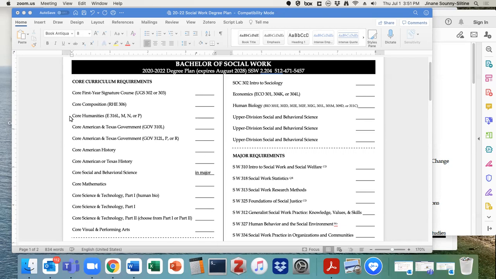These courses for the core are required for all students regardless of your major. So if you're a social work major, if you're a psychology major, if you're a women and gender studies major, if you're a biology major, etc. These classes here are required for all students at UT. And so they're very good options for you to take, especially during your first year or second year.